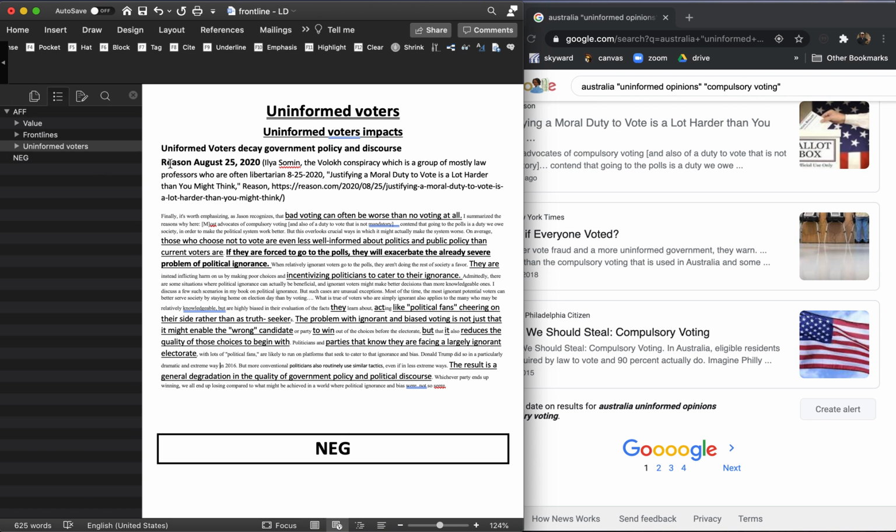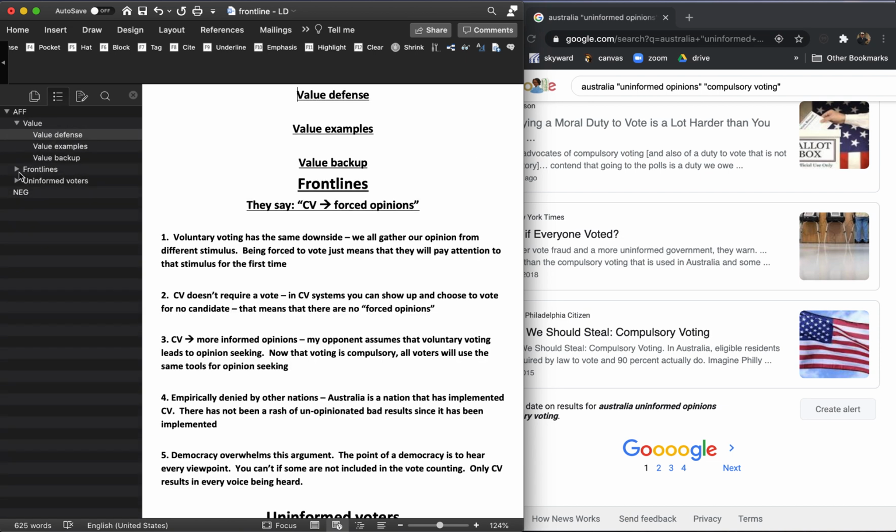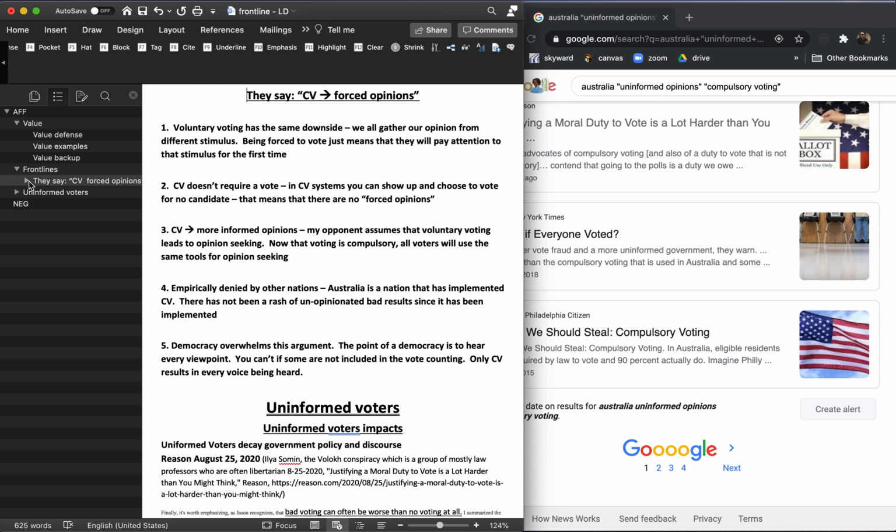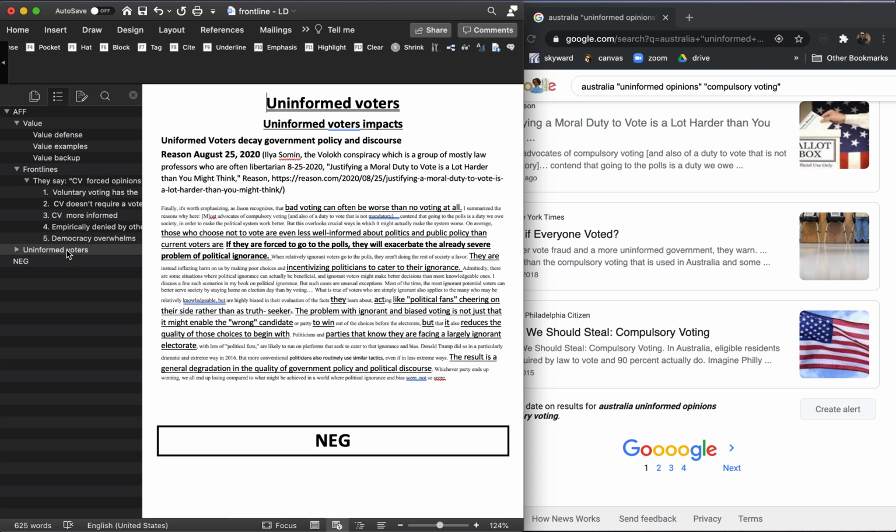You want to be able to organize your files for the day where your files get really, really big and you have hundreds of pieces of evidence and arguments in here, because each one then becomes very easy to figure out and find in your navigation panel. Hat, tag, cite, card. Hope that helps.